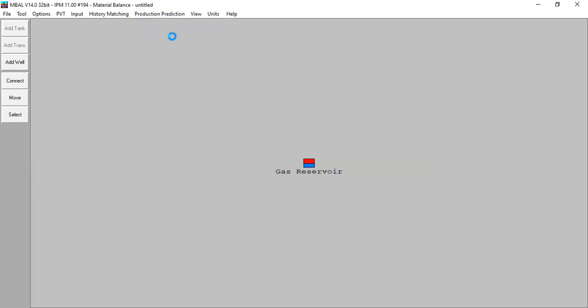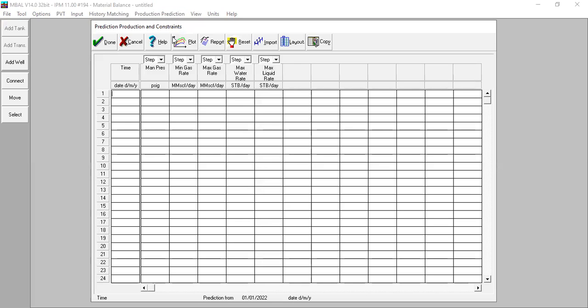And then constraints. Constraint is really important. So I will set the constraint at the beginning, the wellhead pressure or manifold pressure or system pressure, to be 3000. Okay. And then in January 2025, I will lower the system pressure to 2500. So I can extend the production life of my gas reservoir, because the system back pressure is lower, so my gas can flow easier.